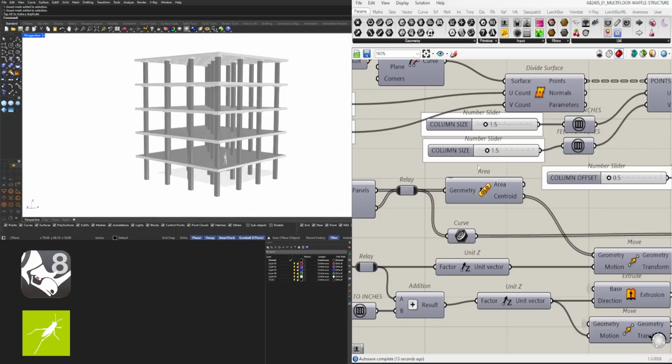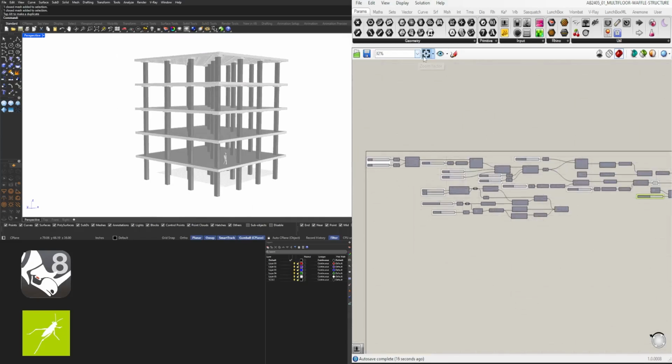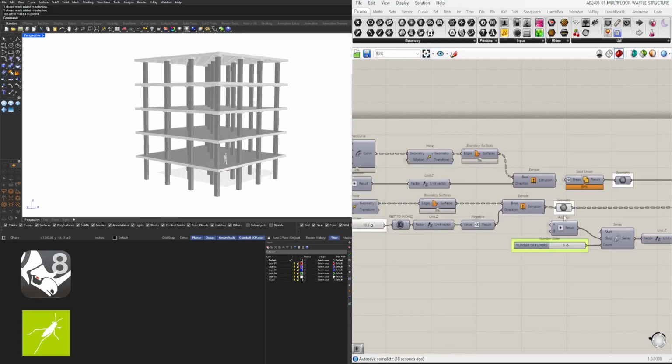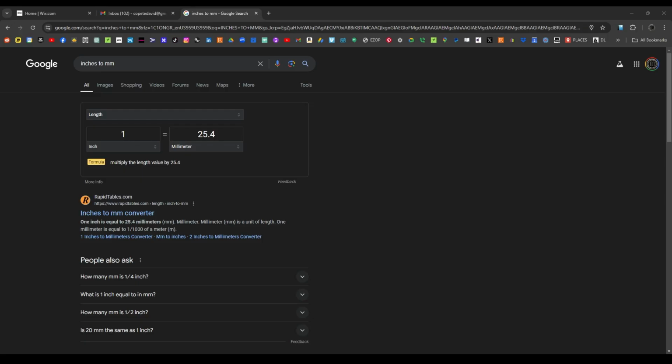So I wanted to show you here how we can take a script and change the units by creating a conversion. Also, if you're going from feet or inches into millimeters, then you would have a different conversion. And let me show you how to do that.